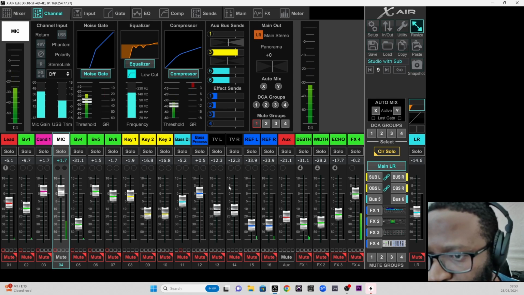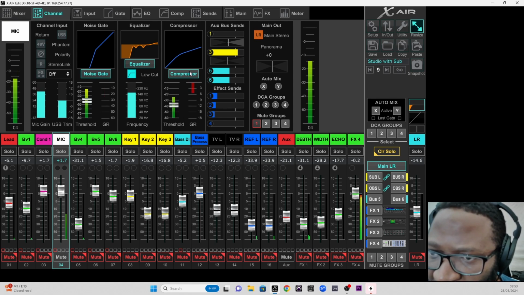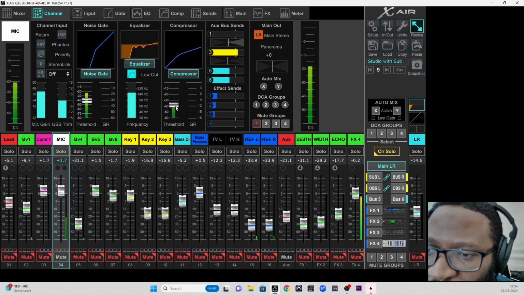Compression as well. The setting that you have there is you can turn the compressor on and you can turn it off as well. And then you have the threshold. The threshold gives you the setting that says how much compression you're going to be applying. Well, it's not really how much compression, but the level of sound that compression will apply for.